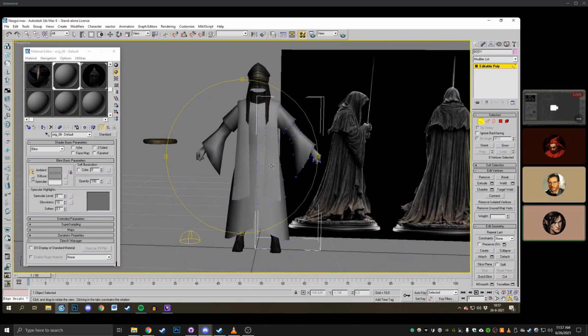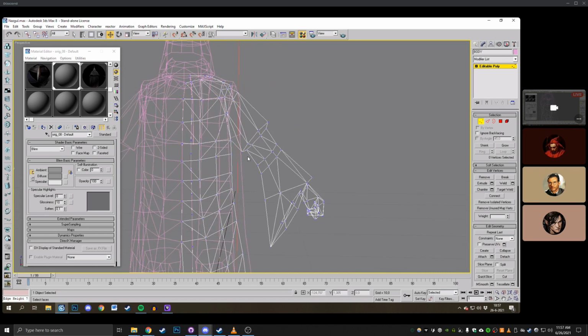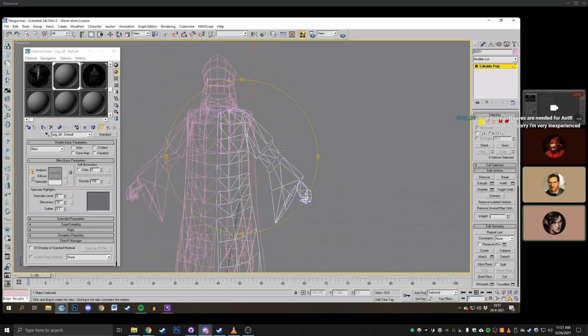Uh-oh, wait. Oh no! I just said the words Elendil statue. I've activated my trap card. Oh fuck!